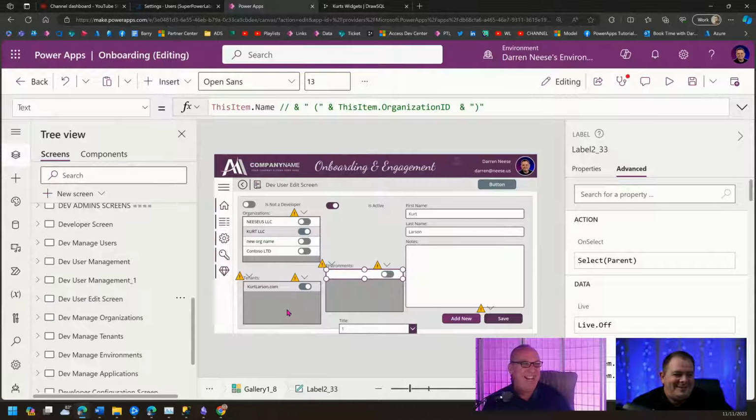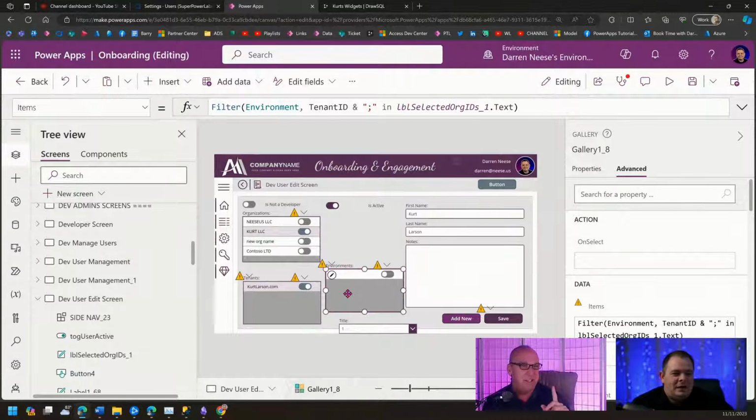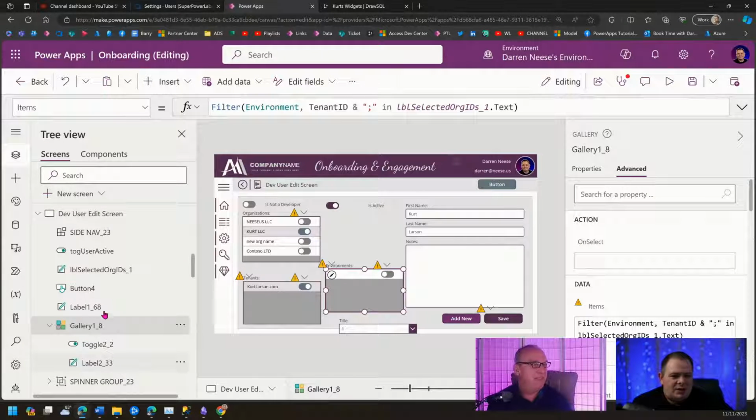Yeah. And there's something else I want to touch on too. I'm trying to locate everything here in the tree view over here. Okay. To make sure I'm on the right screen, and I am.